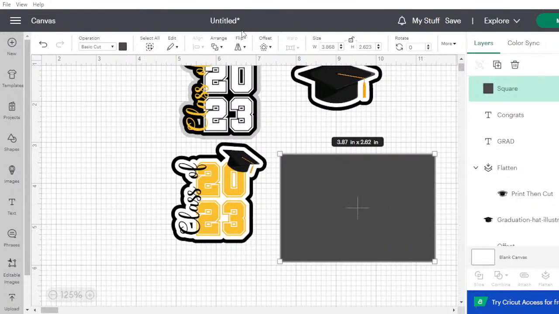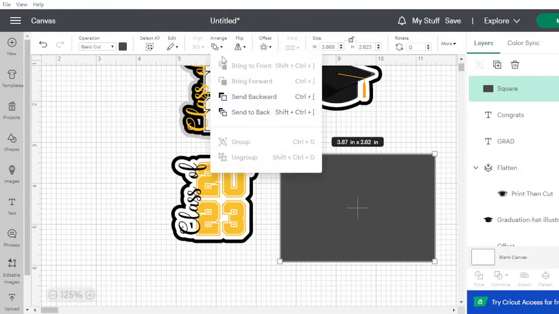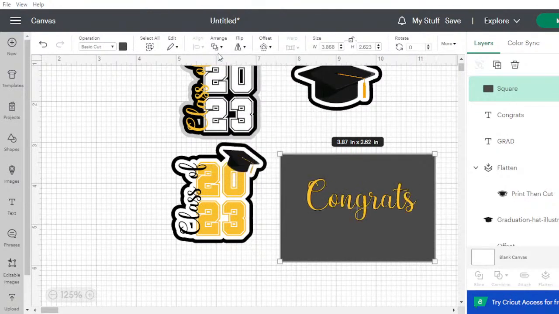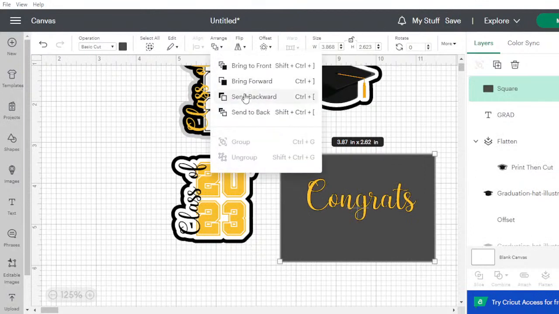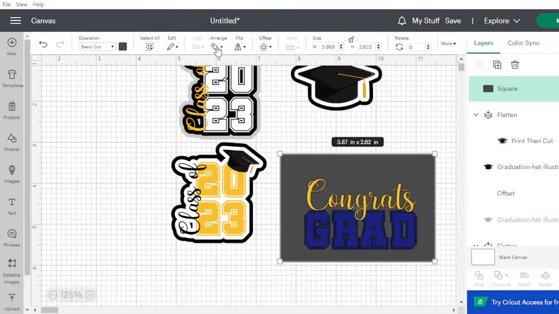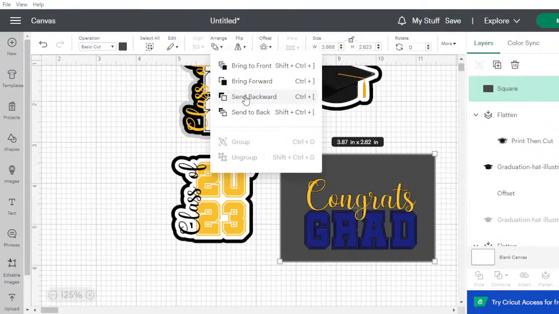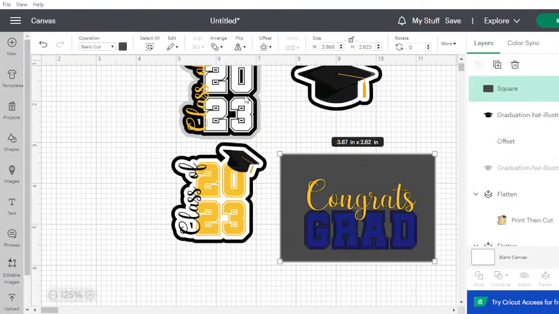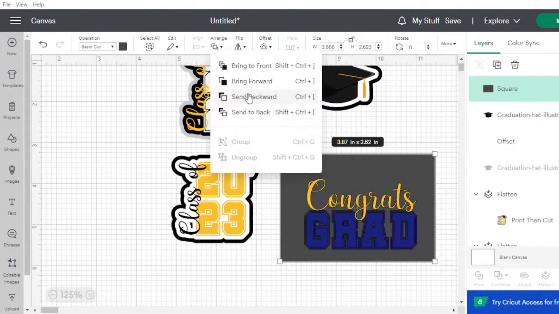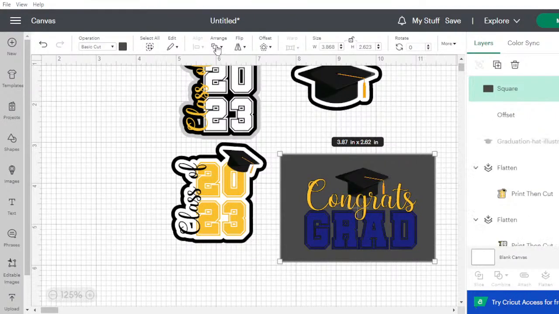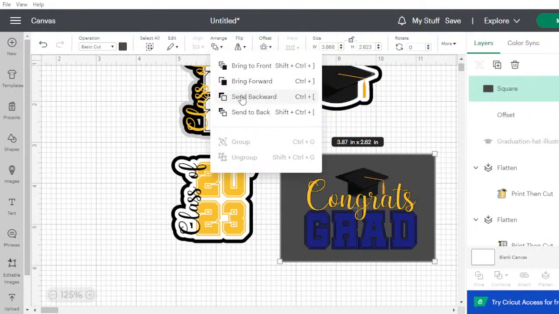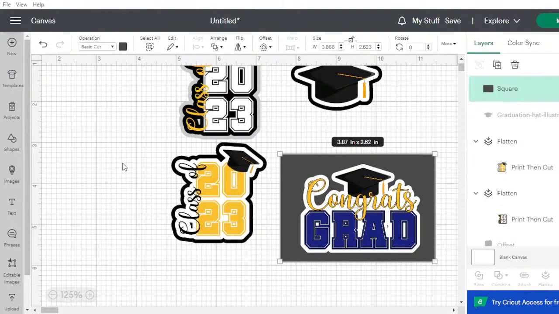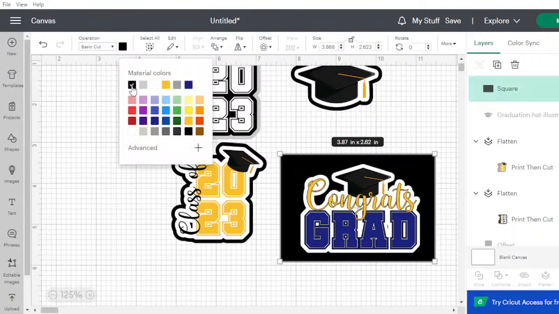So I want this to go behind everything, so I'm going to come here and select send backwards, and it goes behind one. Send backwards, it goes behind another. Send backwards, and it's behind something else, and I'm sending it backwards again. Backwards, the cap is on top, and I send it backwards, and I think the offset should be showing now. Very good. Alright, there it is. So I can go ahead and change the color of the shape to make it black.